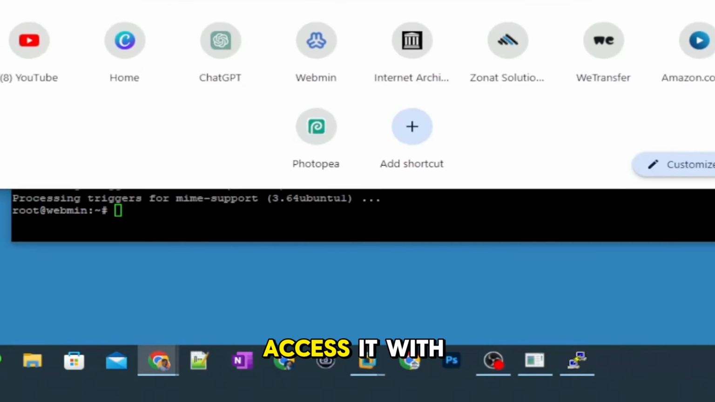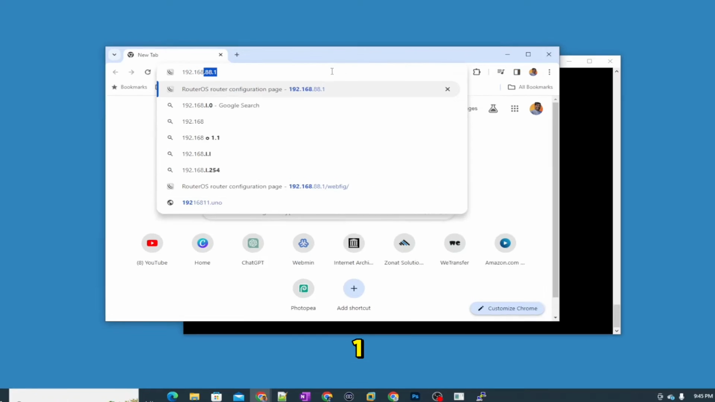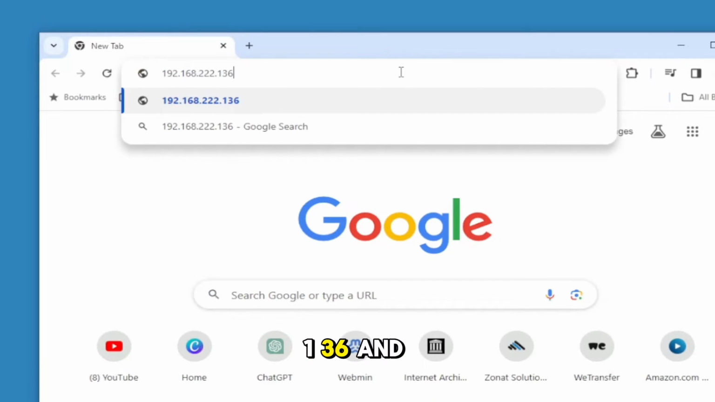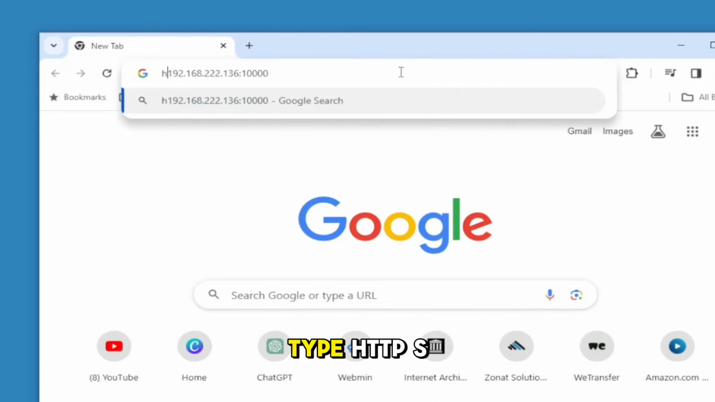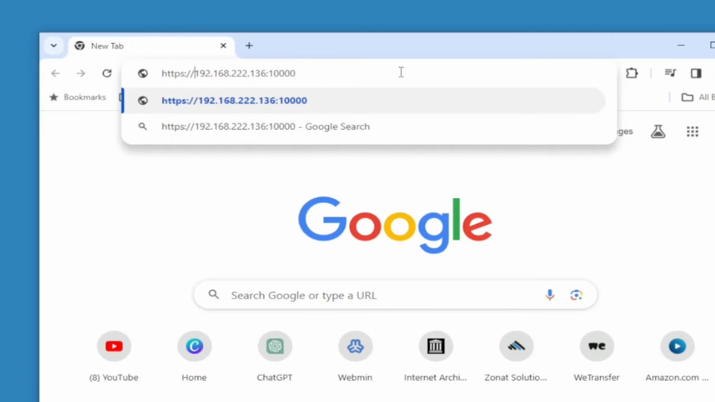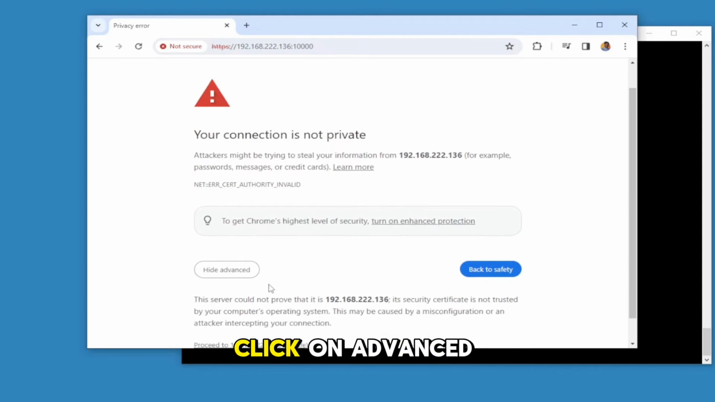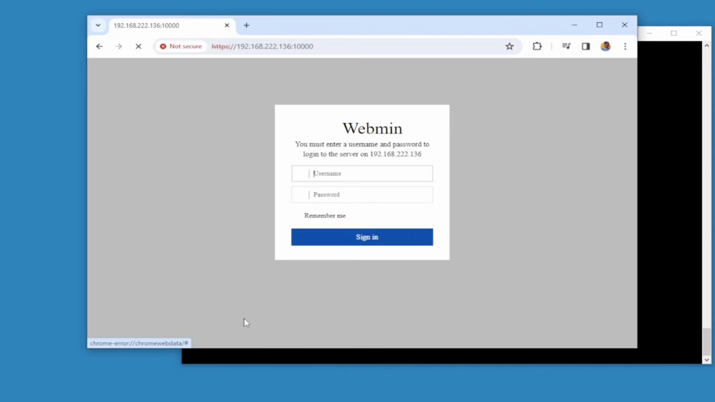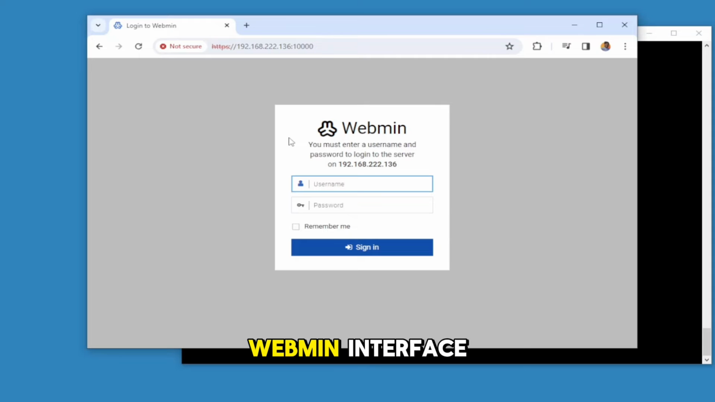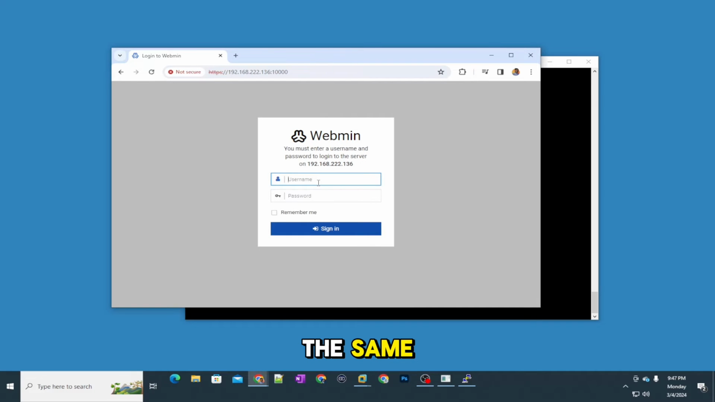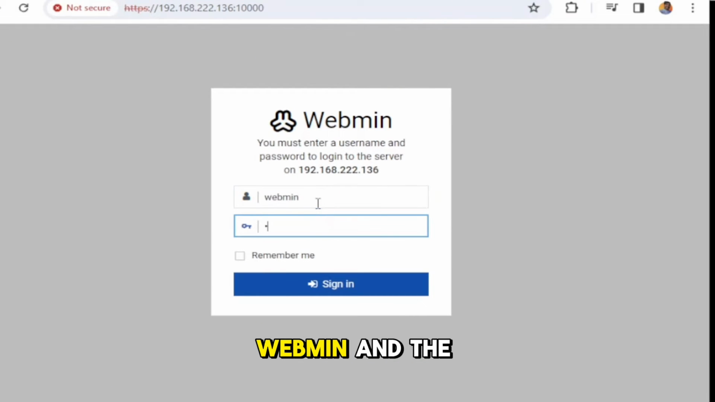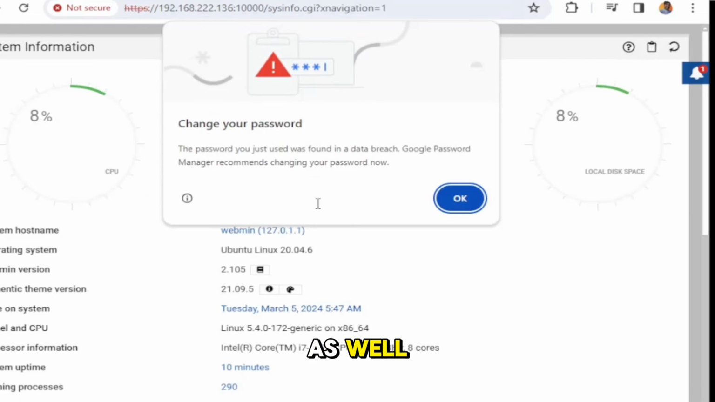So now we are going to access it with the IP address 192.168.222.136 and with the port number 10000. And at the start, we're going to type HTTPS. So when you see this, your connection is not private, that means you don't have the SSL certificates. For that, we're going to click on advanced and then proceed. Okay, now you can see the Webmin interface. So we are going to use the same username and password that we used for our Ubuntu server. So that was Webmin and the password is Webmin as well.